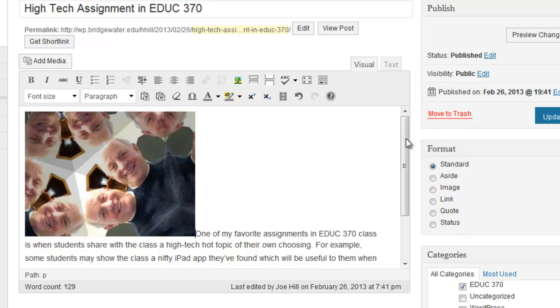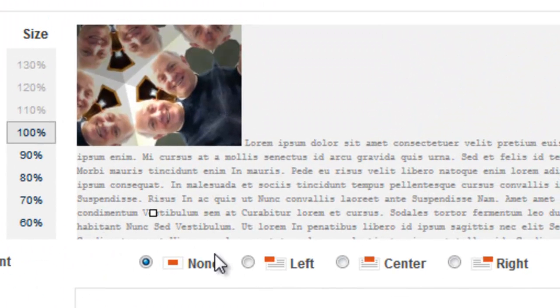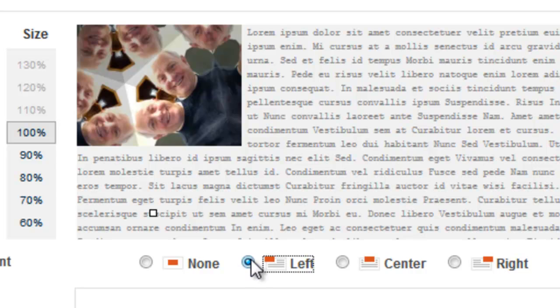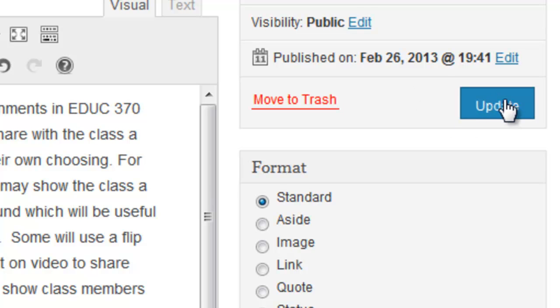Now, just like I did the last time we put a picture in, I'll then double click the picture, edit, and choose how I want the text to wrap. I'm going to have my picture on the left and have the text wrap appear around it to the right. So now I'll update and update the post.